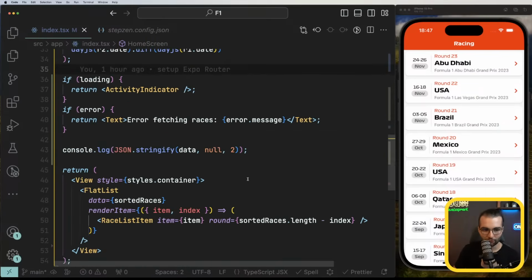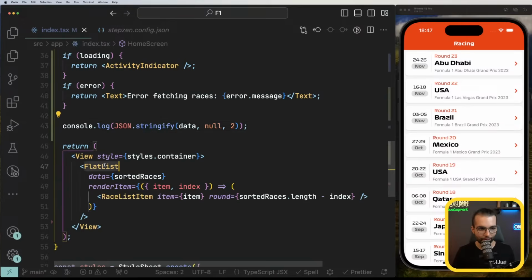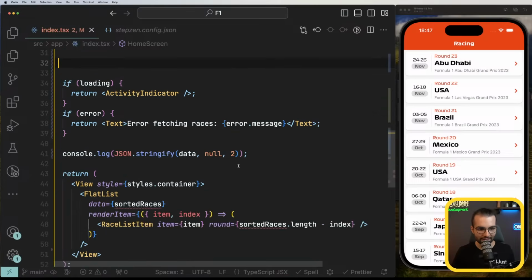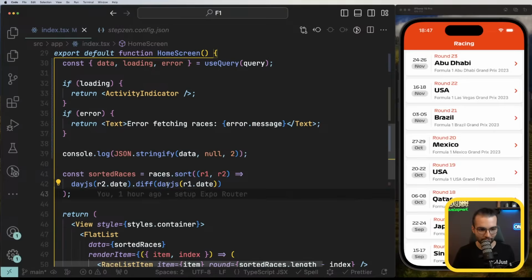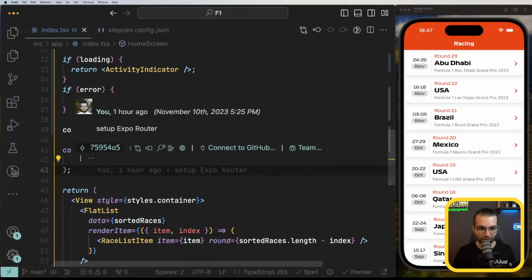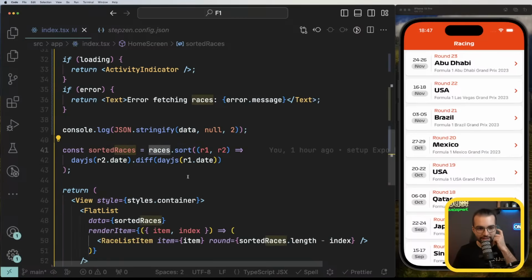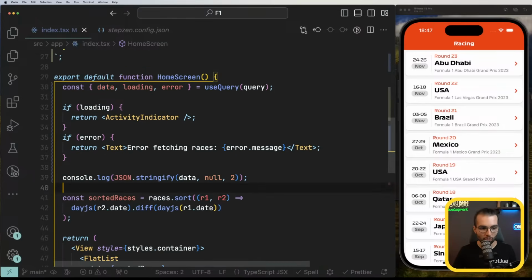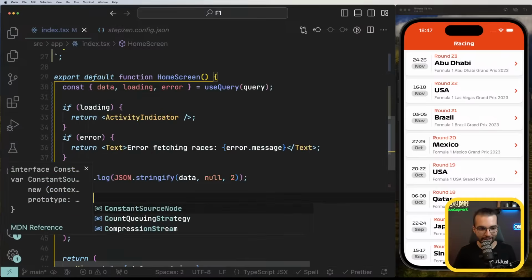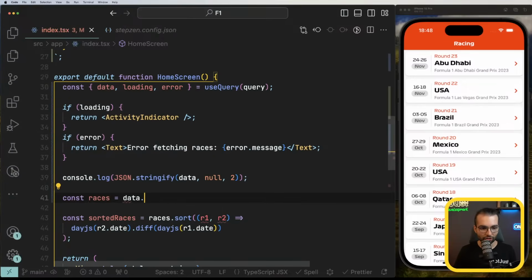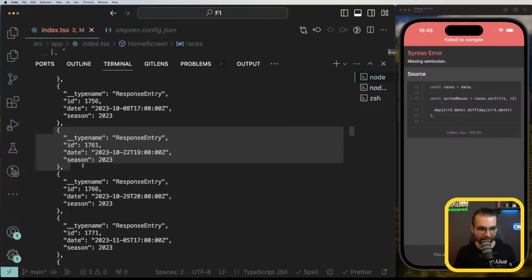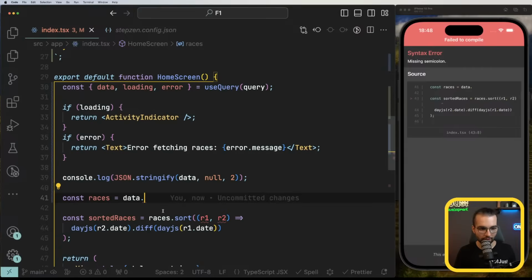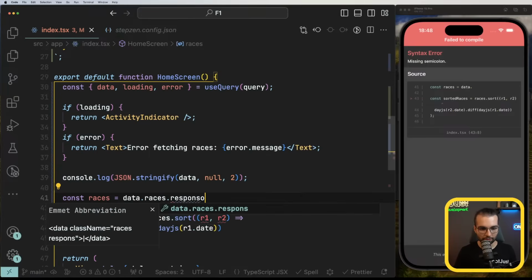And what we should do now is, in the FlatList, we need sorted races. I will take the sorted races and put it here after the console log. The sorted races shouldn't use the dummy data races. It should actually use something from the data. I will take the races inside data. Let's see what data has. data.races.response.